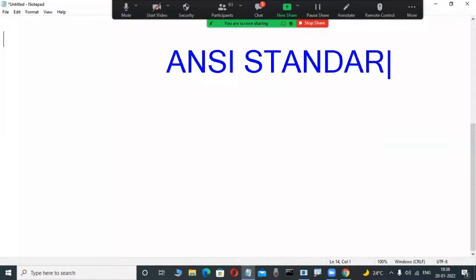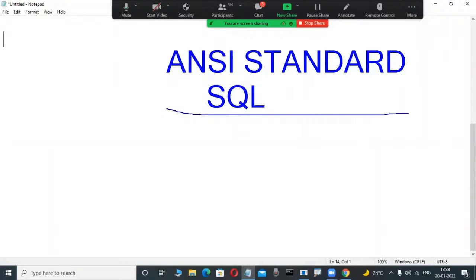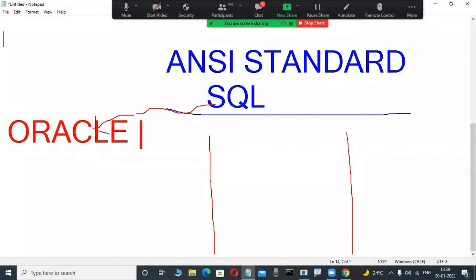Same like here. SQL is an ANSI standard language. ANSI, the American National Standards Institute, defines some standards in the SQL language. This ANSI standard language is used to operate all the relational databases. I agree, but unfortunately, from this ANSI standard SQL, Oracle Corporation created their own SQL that is called Oracle SQL.